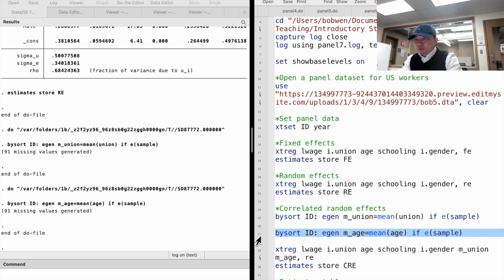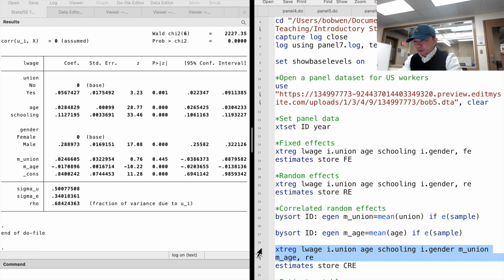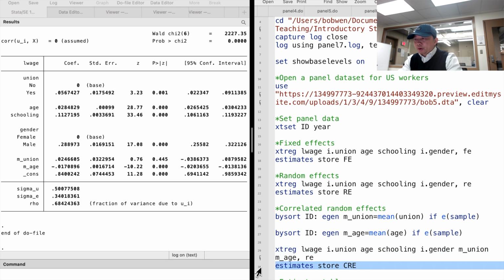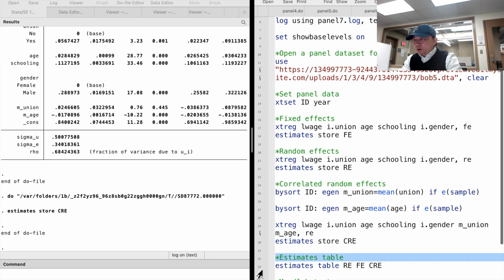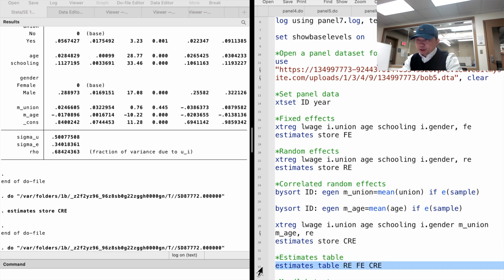Then we add the individual means to the standard random effects model. Let's execute it and store the results. Next, we show the estimates from the fixed effects, the random effects, and the correlated random effects approaches.